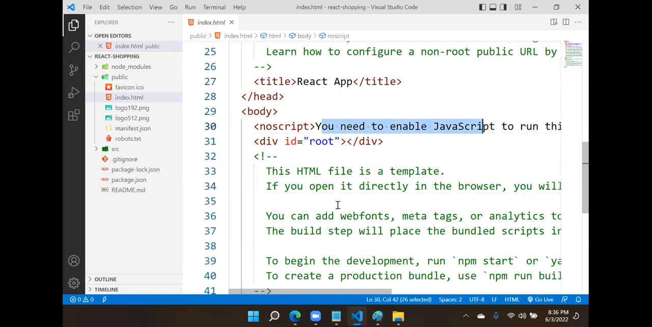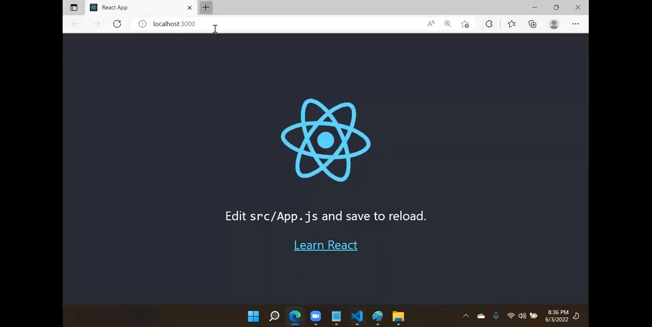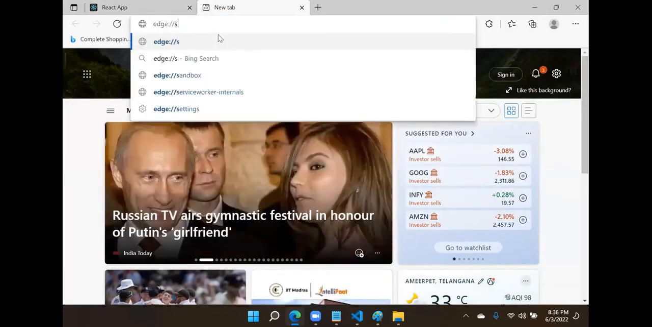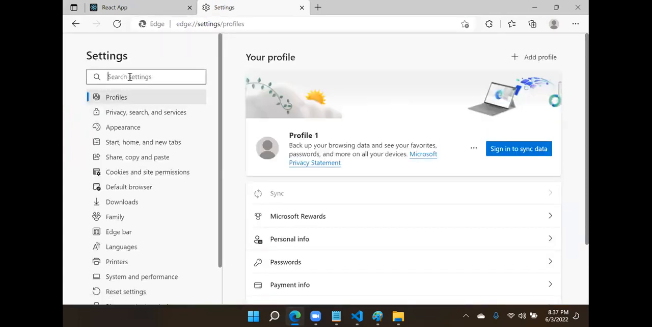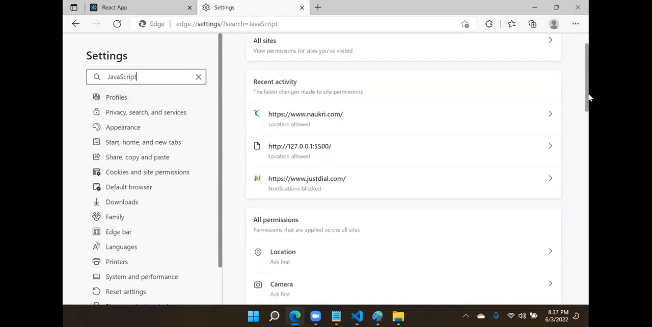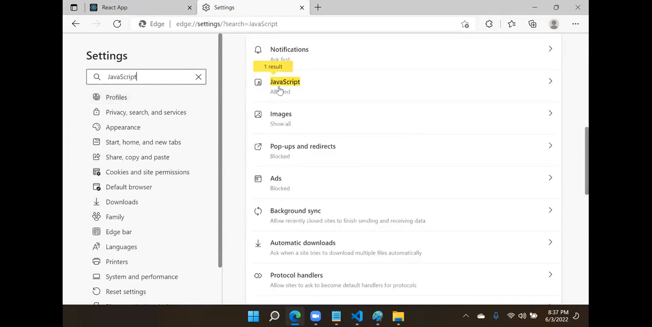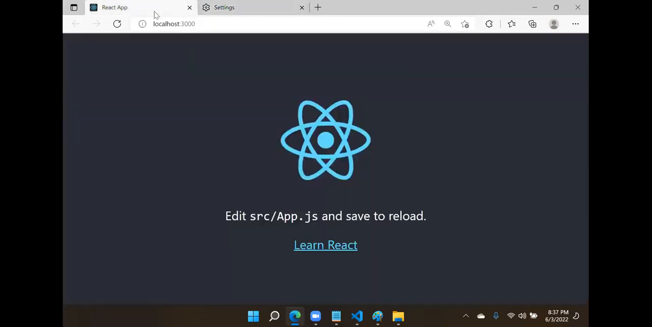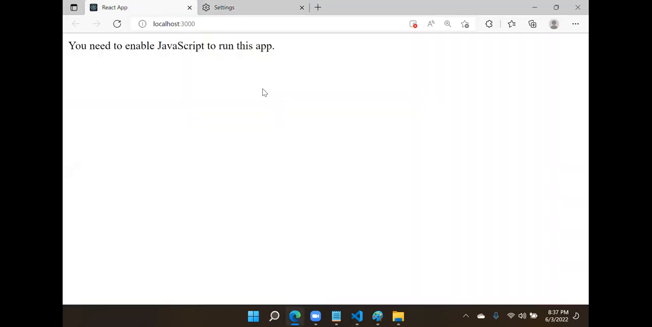For example, if I go to Edge settings, edge://settings, and I search for JavaScript. I am searching for JavaScript settings in Edge. You see, JavaScript is allowed currently. I will block JavaScript in my browser and I refresh here. You can see JavaScript is blocked. Then this message will come. This is the message delivered by the noscript tag.